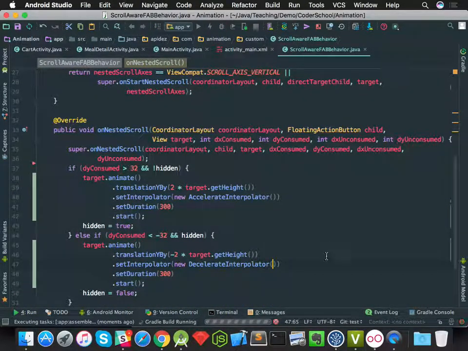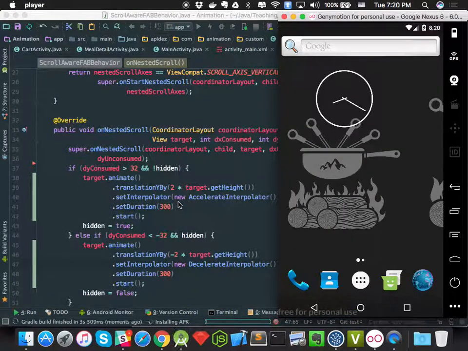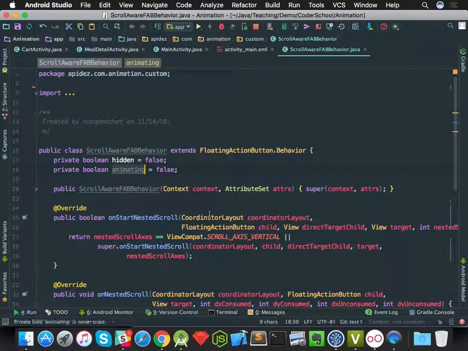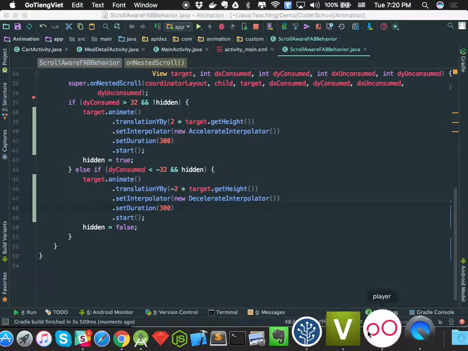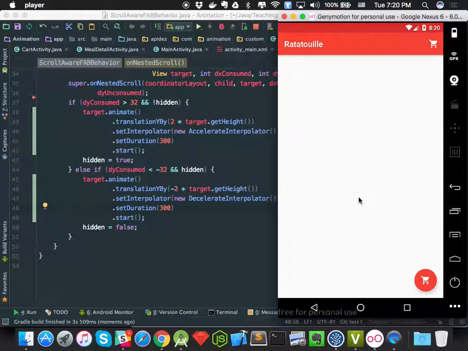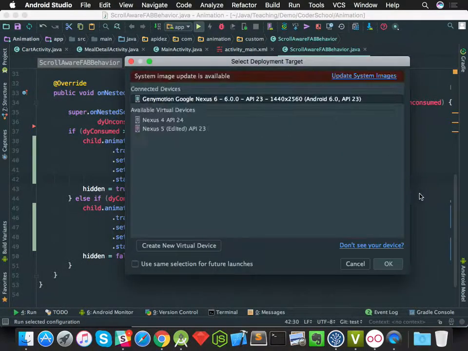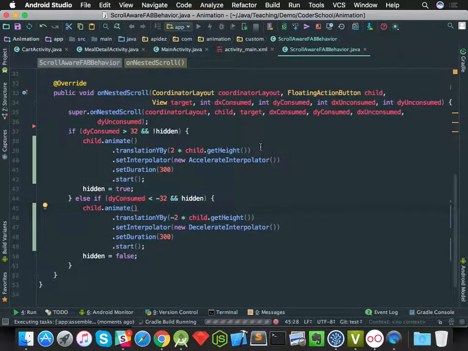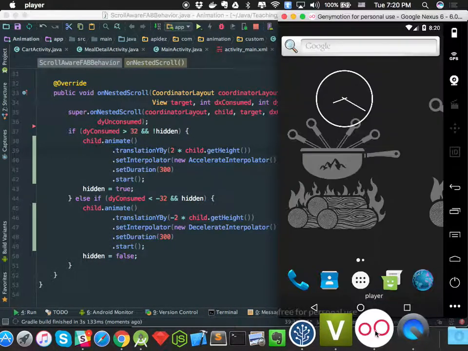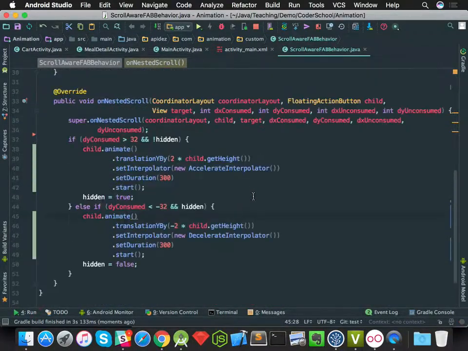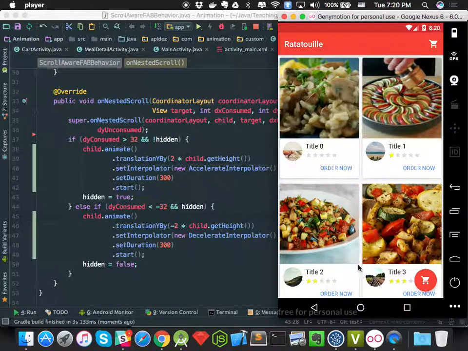Okay, so let's see. And you will see what's going to happen when we don't guard the animating. Oh, so it's not the target one, it's the child. Sorry, my bad. So it's a child. It's still working, but the target is the scrolling component of the coordinator. So the target is the recycler view. So the child is the one who is going to use this behavior there.